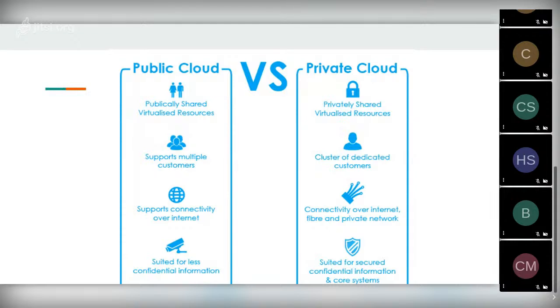So let's say your company has a private cloud server. You might be able to access those cloud resources only when you're connected to their virtual private network. This is for security reasons. So public cloud is suited for less confidential information, while private cloud is suited for secured, confidential, and core systems.